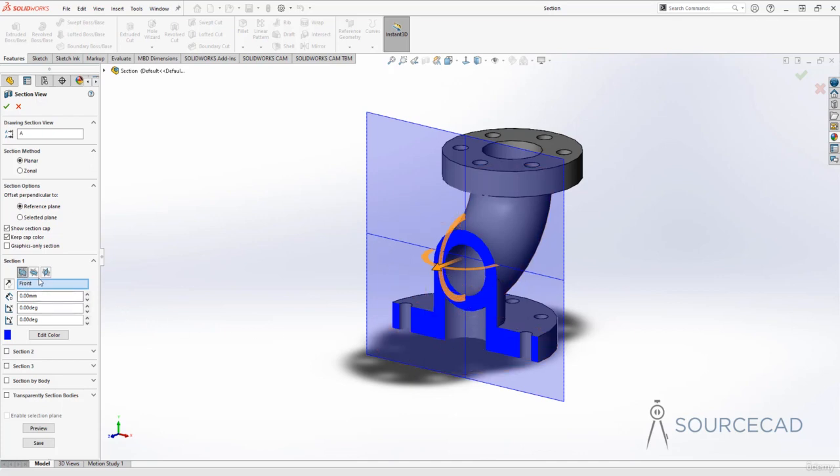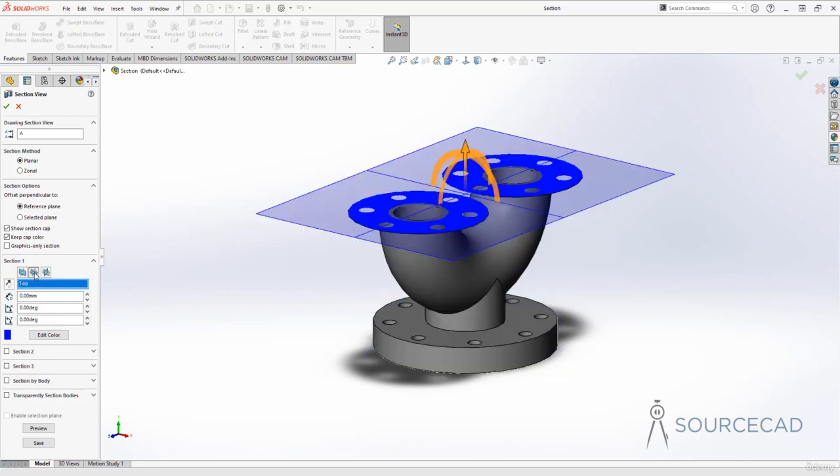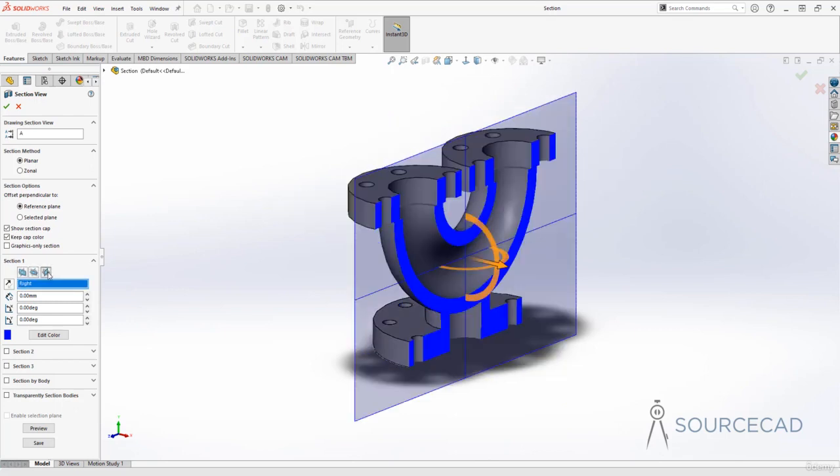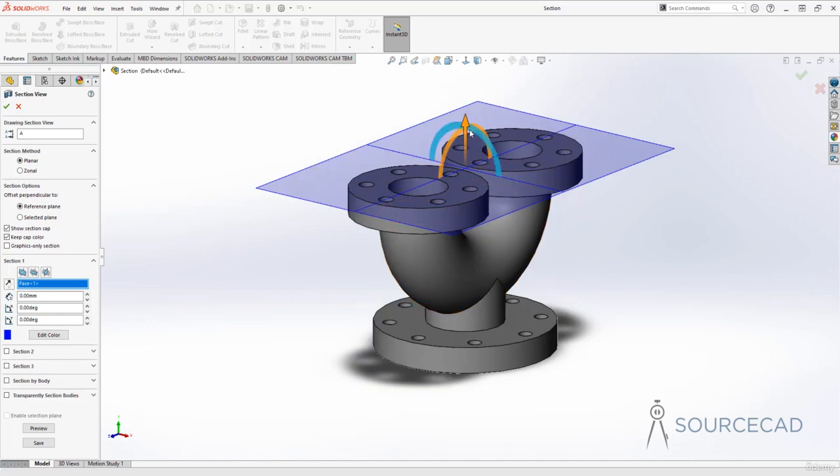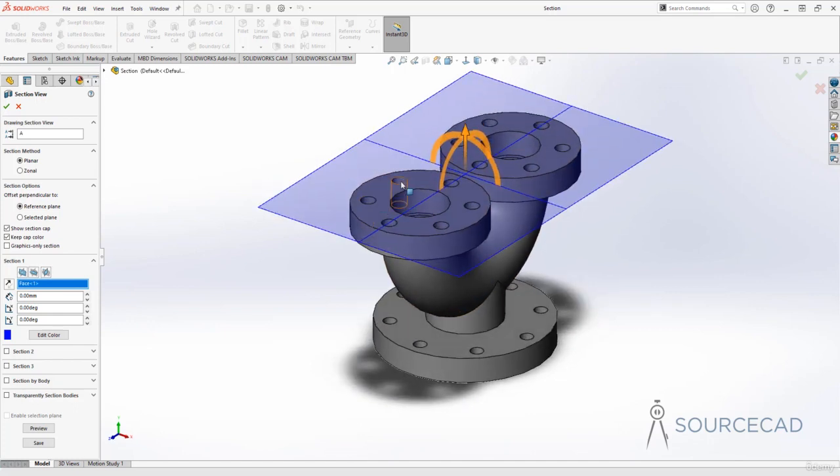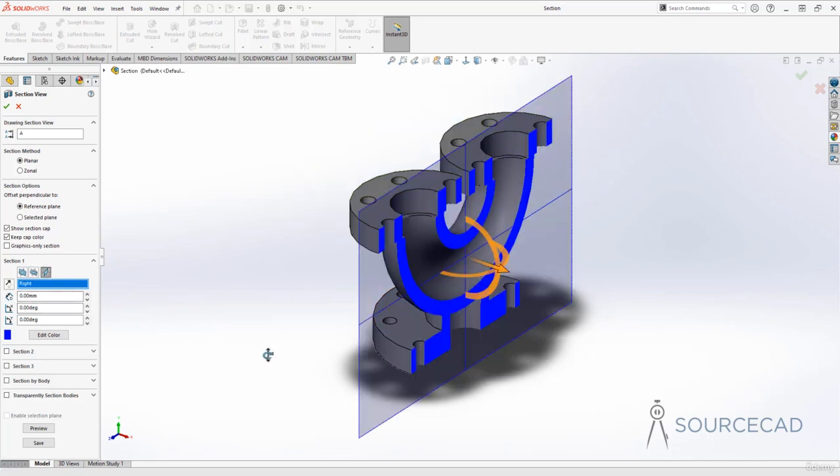If you want to change it, then you can do so very easily using these options. You can go to top. Now we are getting this top section and then right section. You can select any of these. If you don't want to select any of these default planes, then you can also go to this plane option and select one of the planes from your drawing. For example, here I'll select this top plane, and now it has selected the face 1, the top plane for the sectioning. Let's not do that. Let's just select the right plane.